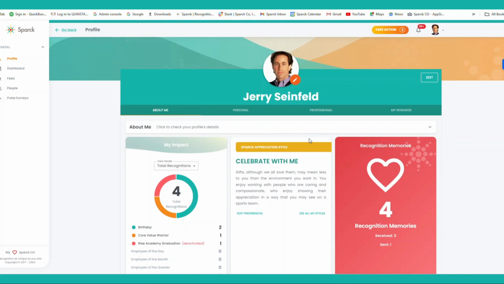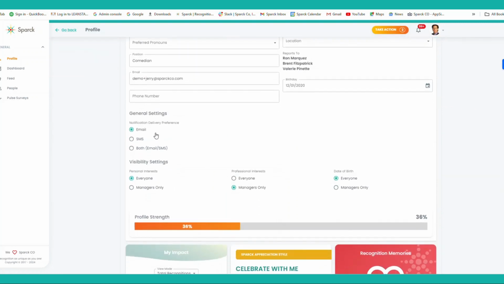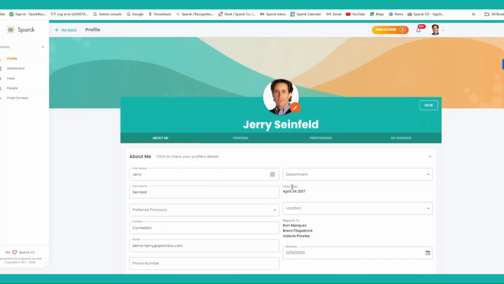Now, one last thing I wanted to show you that's really important is you can always edit your preferences. So if you click this edit button up here at the top and go to About Me, you can change your general settings around how you want to receive notifications, but also your visibility settings. So, if you have personal and professional interests enabled within your organization, you can select who gets to see those, whether it's anyone within the company or just your manager. The same is true with your date of birth. So, depending on what makes you smile in the workplace, you can organize all of that here.